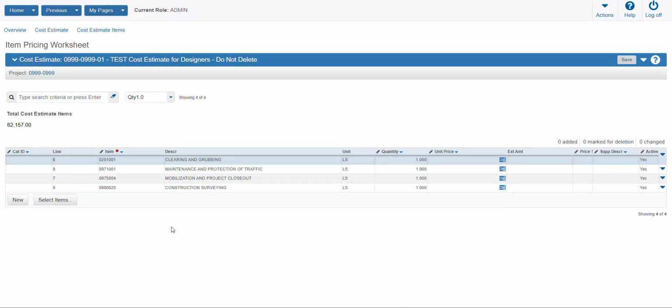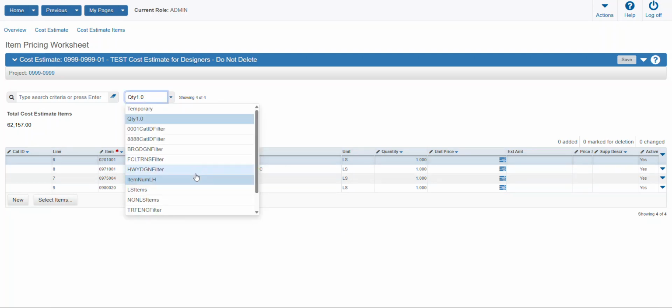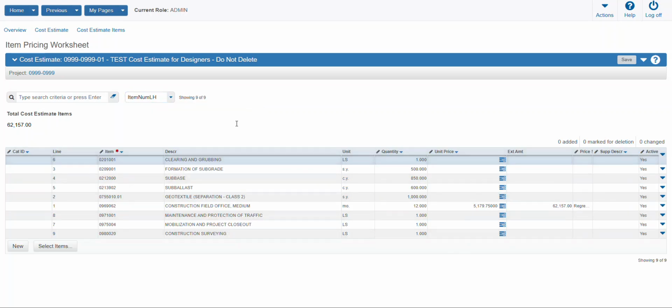As you can see, the system used the filter to display items in the cost estimate that have a quantity of 1. So if this was applied to a cost estimate that had more than just our common lump sum items with a quantity of 1, those would be displayed here for review and modification if needed. So let's go back to our default filter. That ends here, and let's create a different filter for the units.